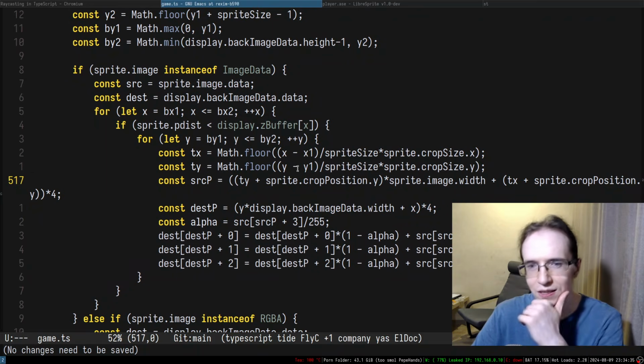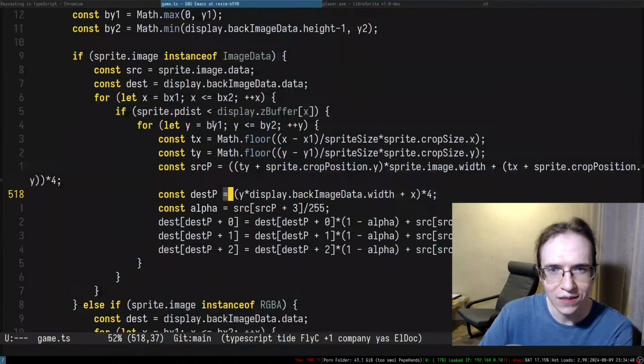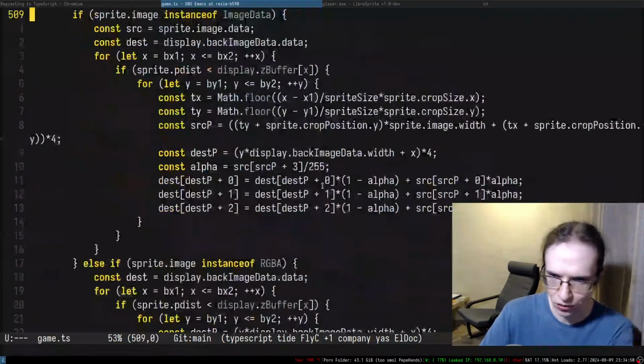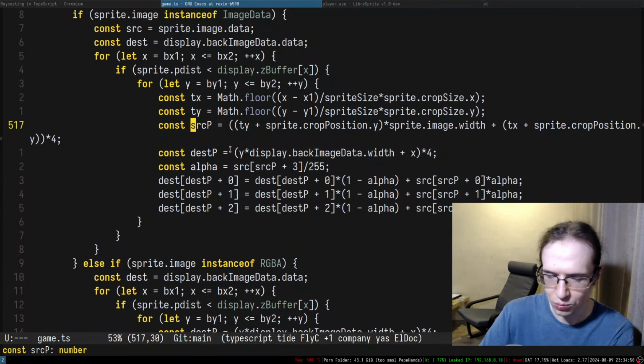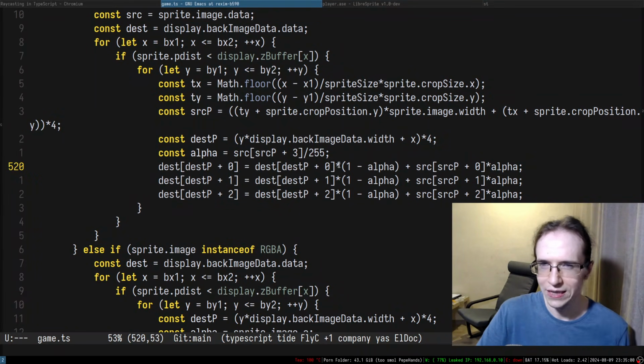Do we have to do anything else in here? Okay, so then we have x and y. What are x and y? They are going from the boundaries, and these are the screen boundaries, right? So they have nothing to do with the sprite stuff. So I guess that's it. I don't really see anything else in here. So I think it's fine.